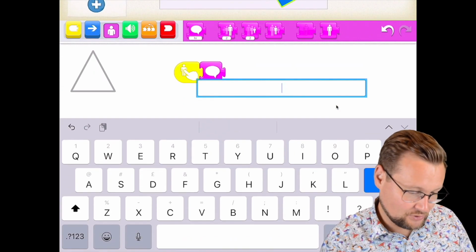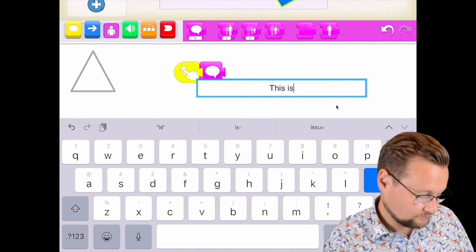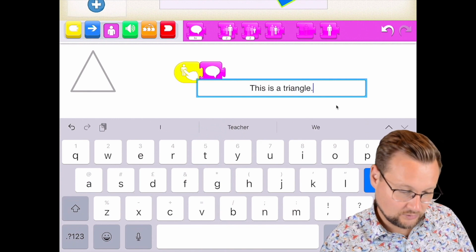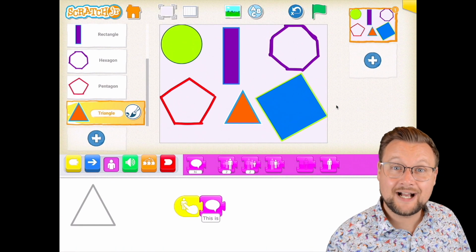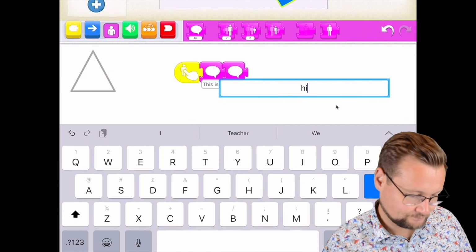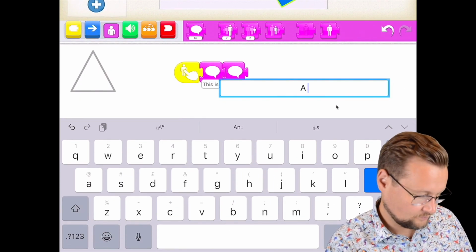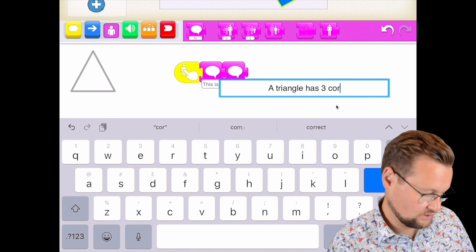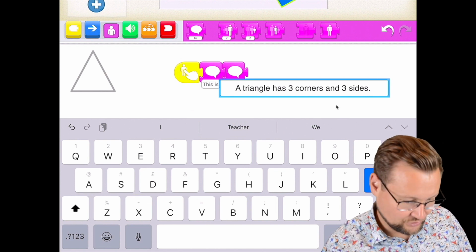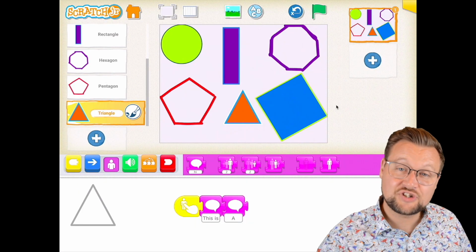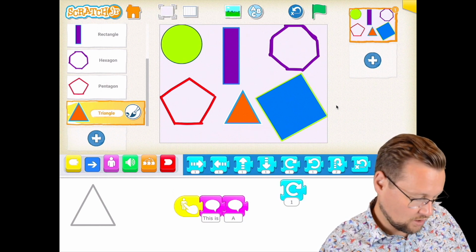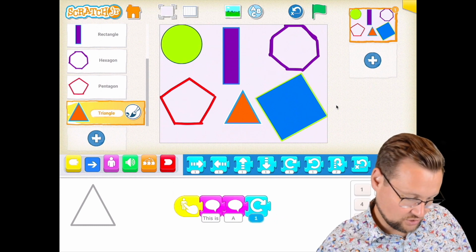Apologies if I don't get my capitals. Oh, I did. This is a triangle. Then it was going to say a triangle has 3 corners and 3 sides, so we want another say command. Triangle has 3 corners and 3 sides. So that's our important information about the properties of the 2D shape. And then it was going to spin clockwise. So I can go into the movement blocks and I can get the clockwise block there, and I'm going to change it because I want it to spin a bit more than that.